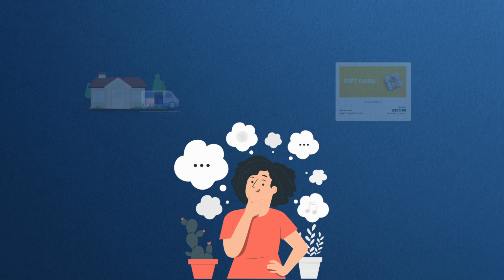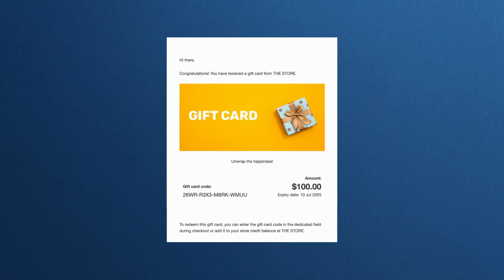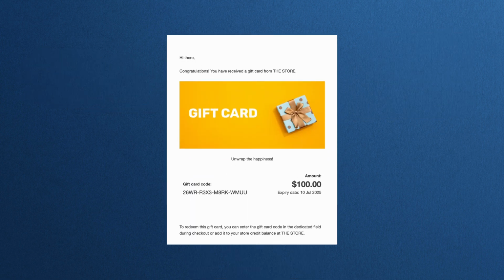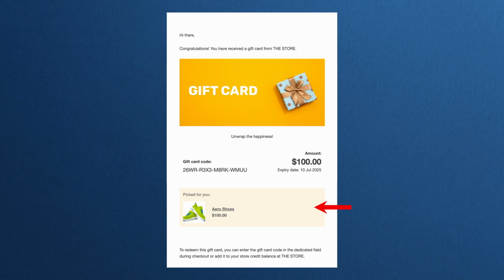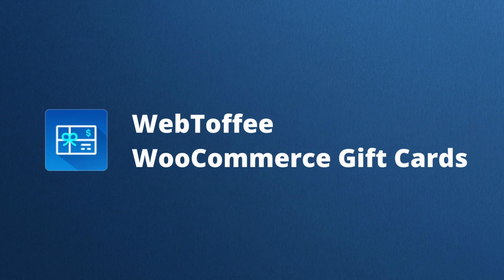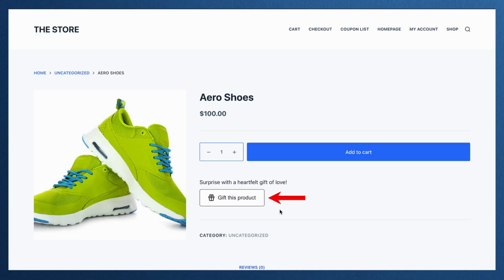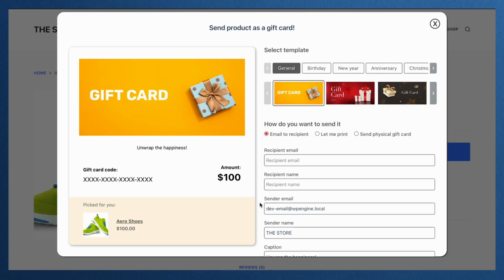What if you could combine the best of both worlds? Sending a gift card to the recipient while also suggesting a product of the customer's choice. Then the recipient can choose to buy the recommended product or any other product they prefer. The WebToffee WooCommerce Gift Cards plugin adds a Gift This Product option to your product pages. When a customer clicks this button, it creates a gift card with the same price as the product, including the product suggestion on the gift card.